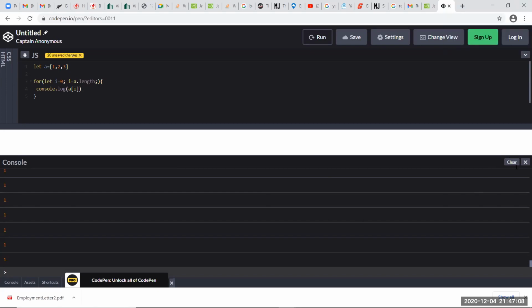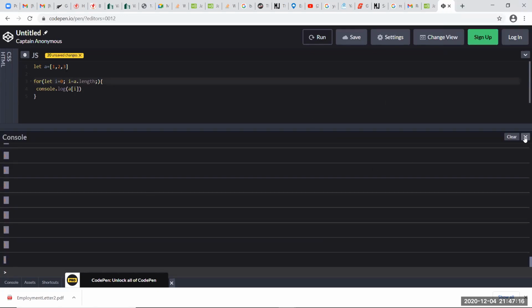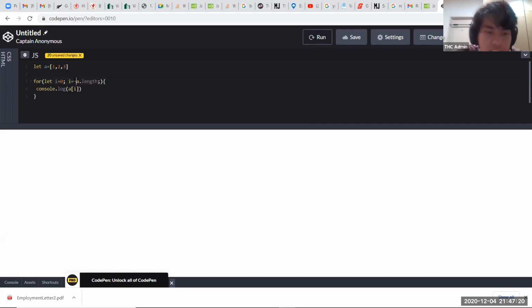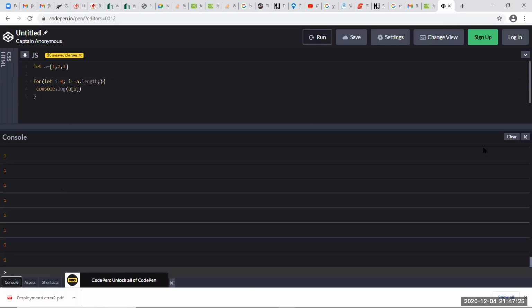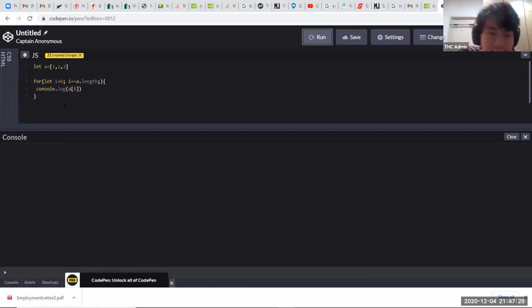I think because it's looping, it cannot stop. Wait, do I equal first. I think it should stop by itself, because CodePen wouldn't allow you to do so much. I heard that it can make the computer crash, right? So if you do I equal A length and run it, nothing happens.